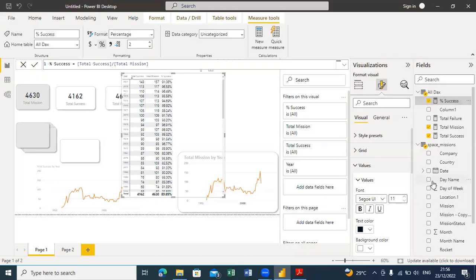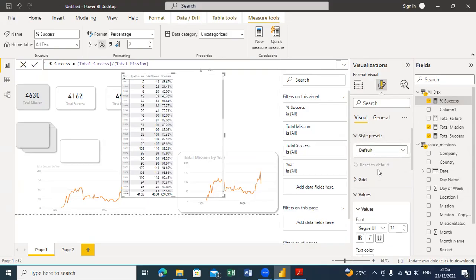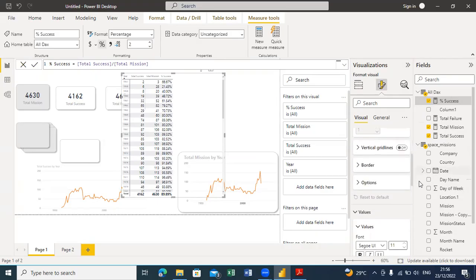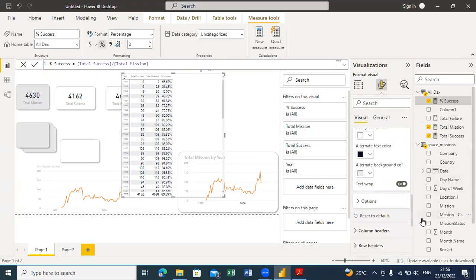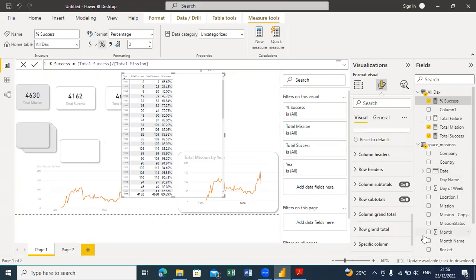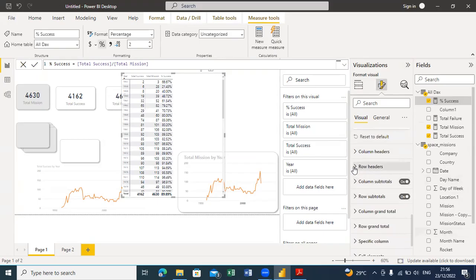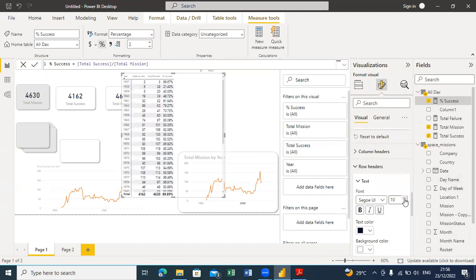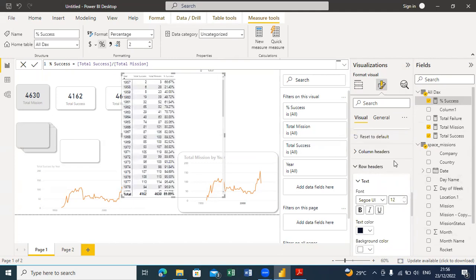Okay, good. Now let's expand this year. The year is not visible at all. You go to header, that's row header, right? Okay, I think it's become more visible now. Good. And column header too. Let's increase the column header.